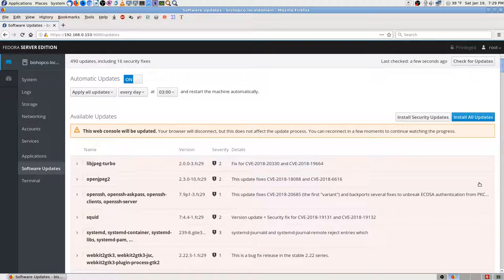Now, the updates. I don't think these are going to fix my problem, and I don't want to do it. It says right there that the web console is going to be updated, so I'll be disconnected and reconnected in a few moments. Okay, I see. So the software running on the server that I'm connecting to is going to be updated. And sometimes, especially with a kernel update, it has to reboot, and it would probably do that automatically.